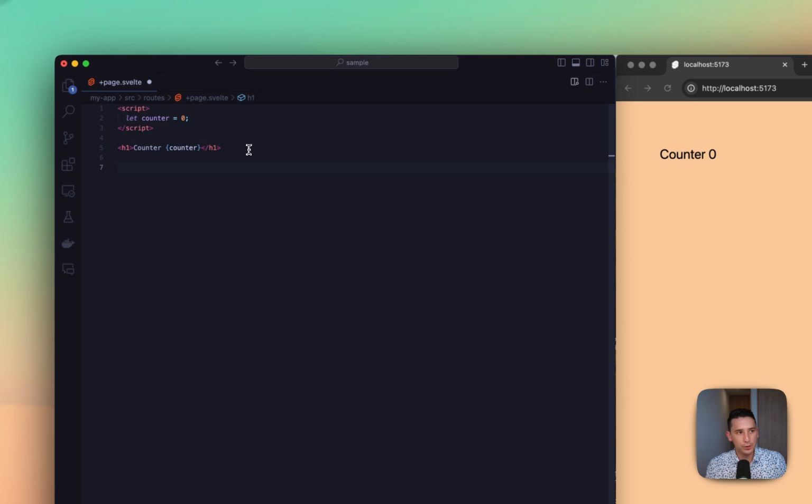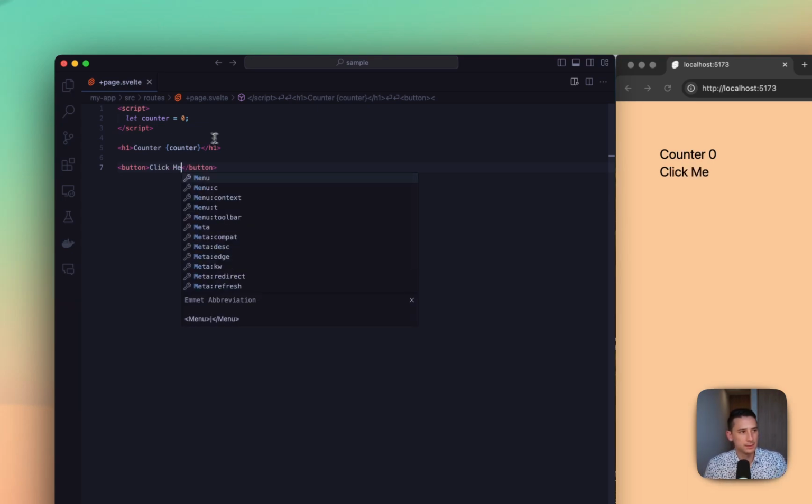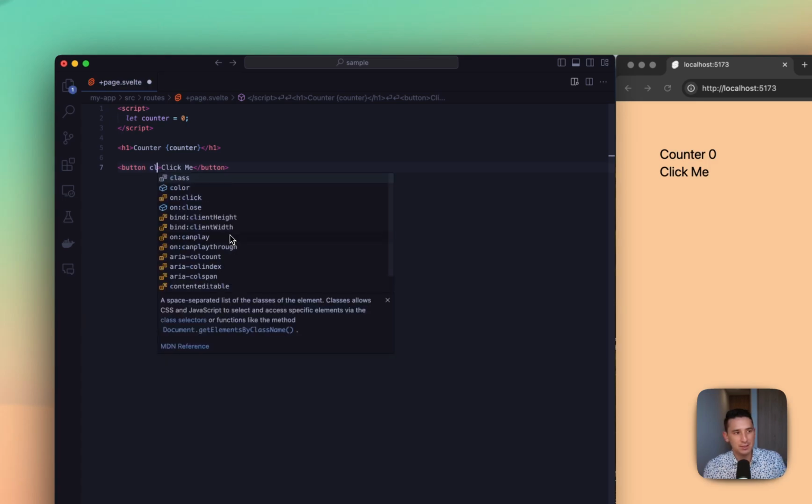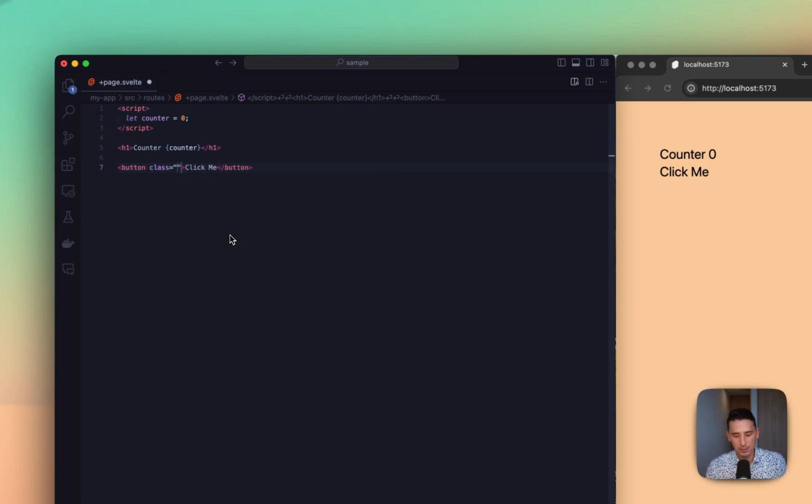Now, what we're also going to do is create a button so we can increment this and we can see it update live on the screen. I'm just going to type click me. Awesome. Let's go ahead and give it some quick styles. So maybe P2, MY2, maybe BG green 200 and rounded XL. Okay, that's good enough for this example.